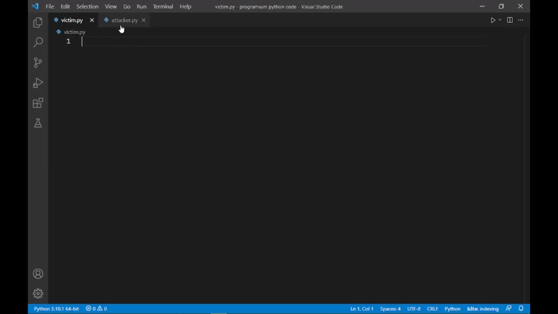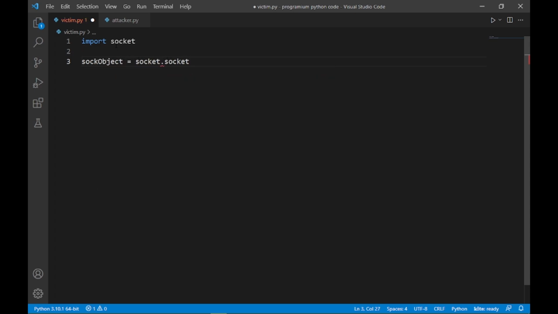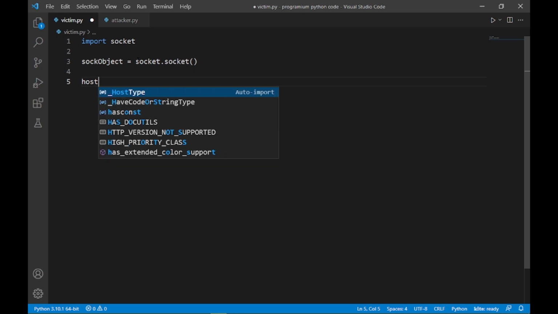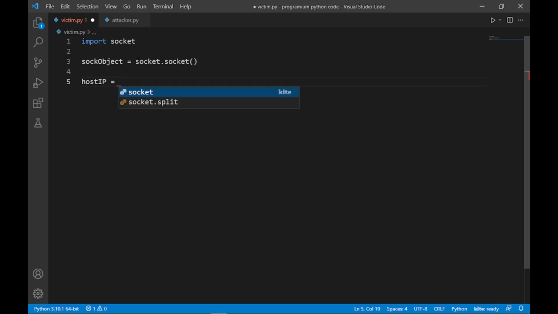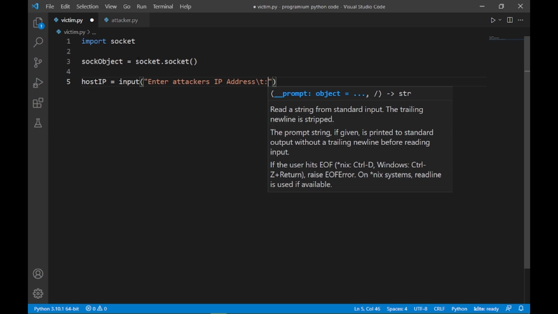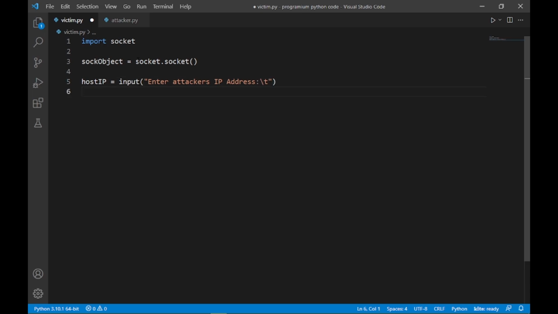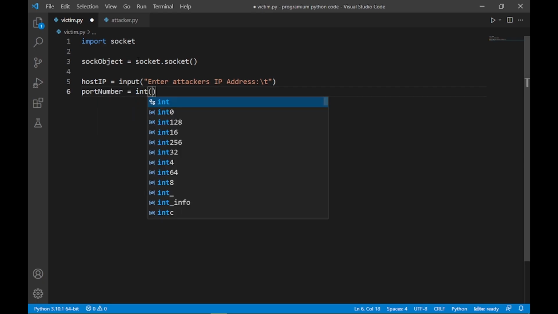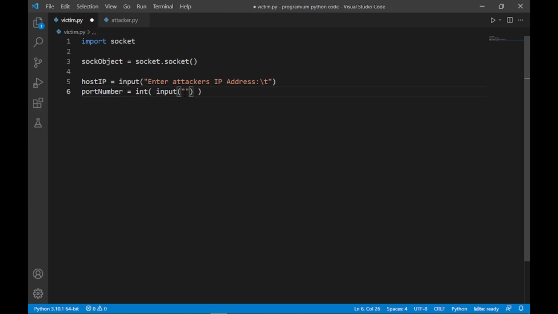First, we will create the victim script and then the attacker script. For communication, we will be using import socket. We will create a socket object here, a variable sock object equals socket.socket. Let's create some variables like our host IP equals input, "enter attacker's IP address", and one more thing, we will take a port number equals int, and then input, "enter port number". Perfect. Okay, so we got two things here.